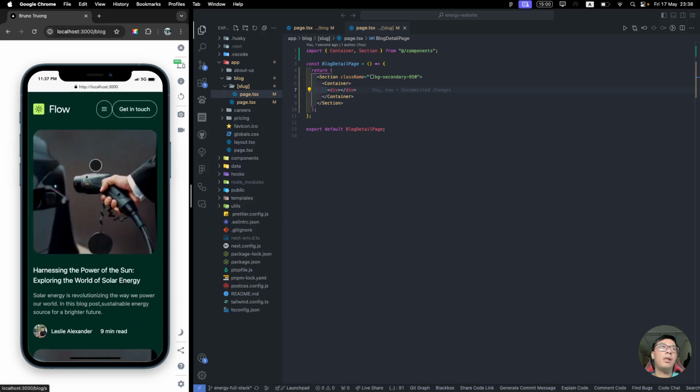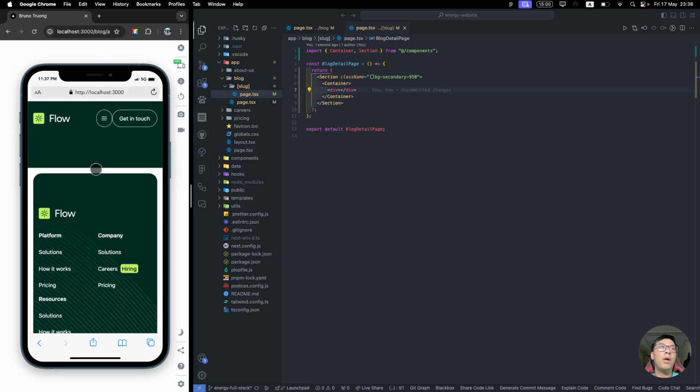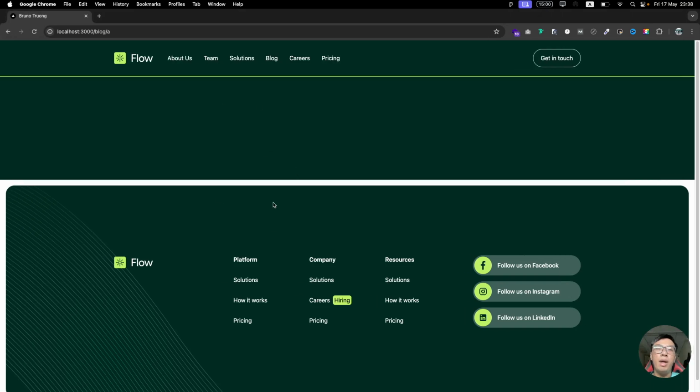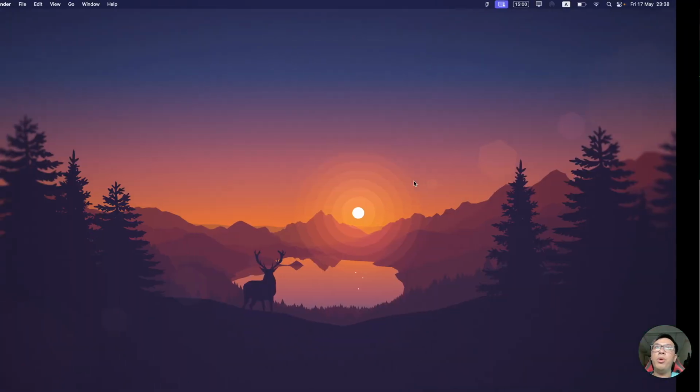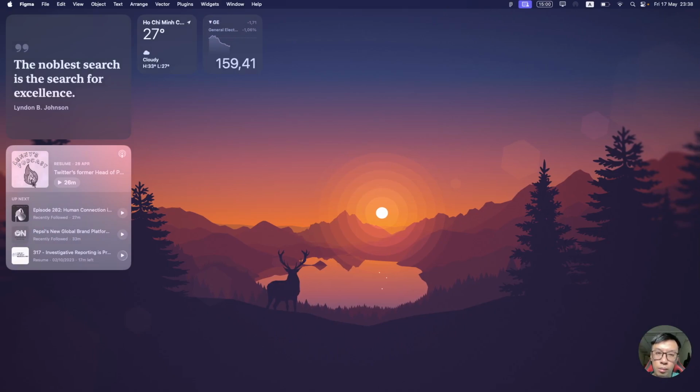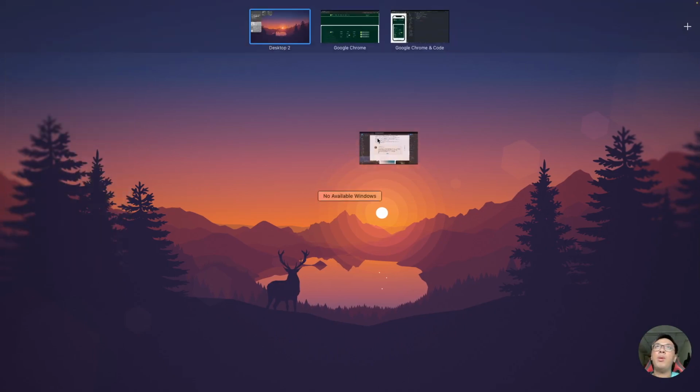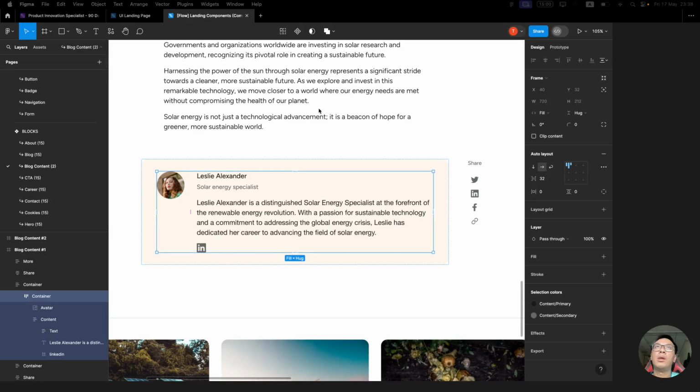So when you guys click in here, you're supposed to go something. Okay, we have the section already. Here we have the sections. So let me pull the design real quick. Okay, let me pull the design in here.